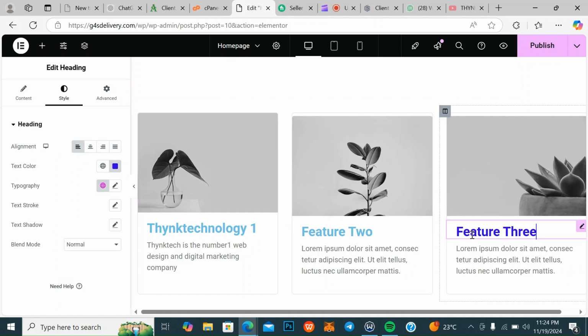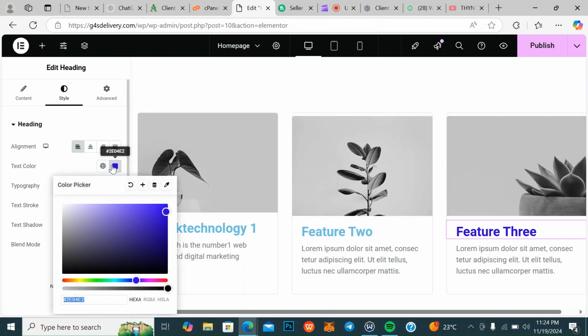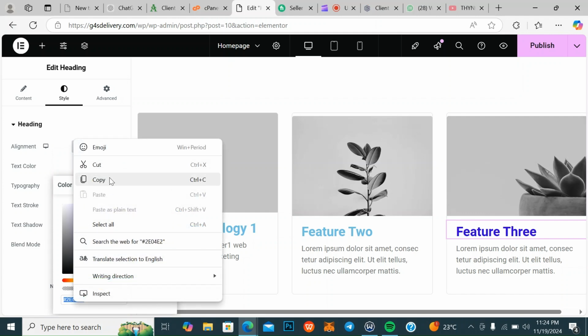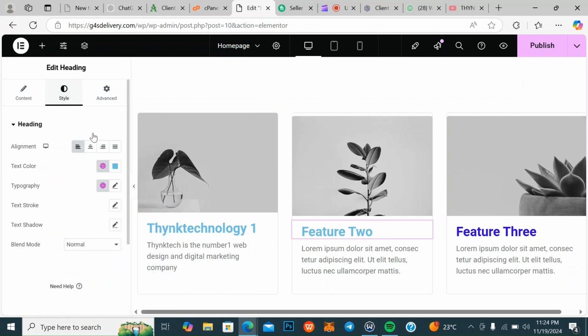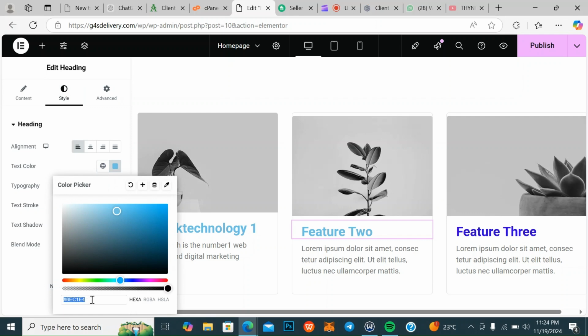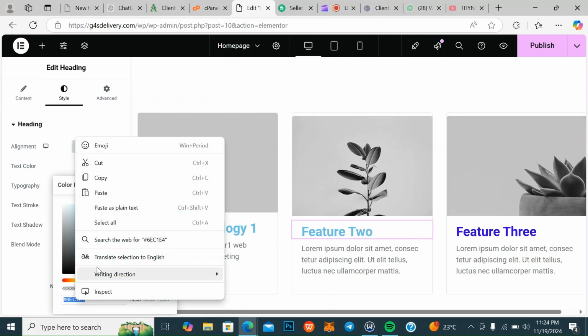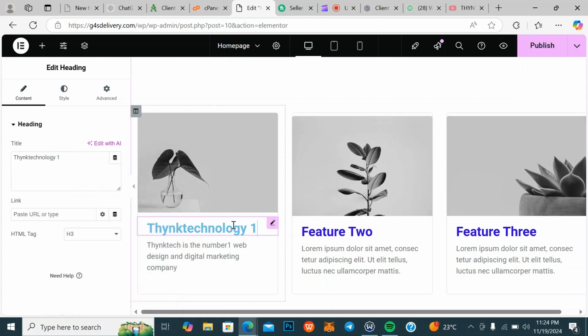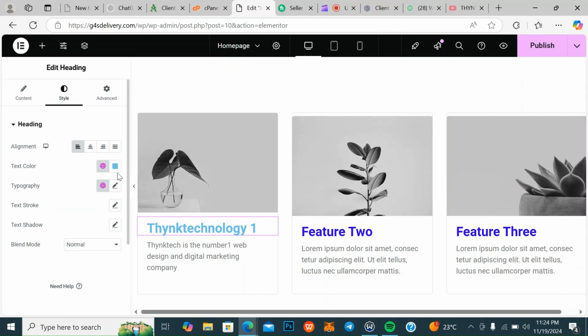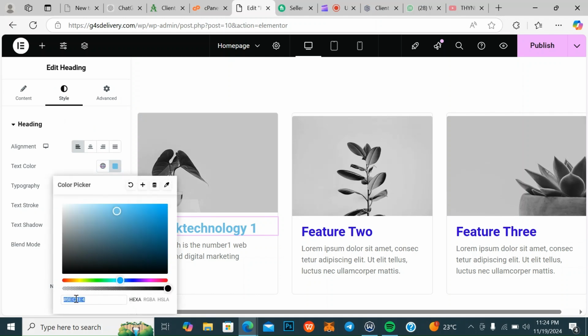So for me to get a uniform color, let me copy the color code here. Can you see the color code here, where my mouse is pointing? Just right click on it and copy it. So when you come here, click on style as well. This is how to change colors.